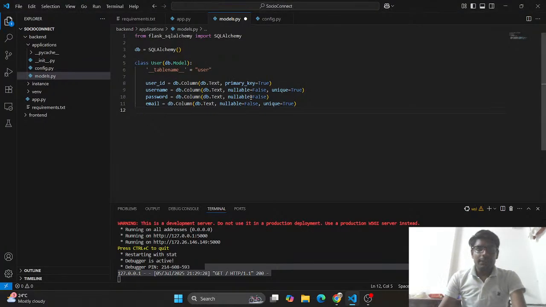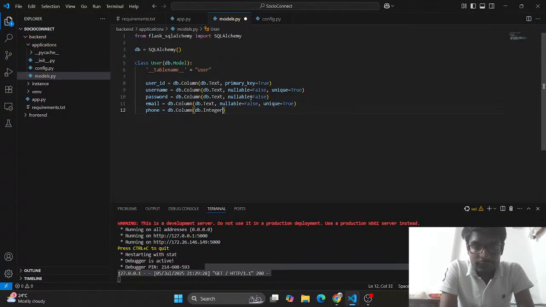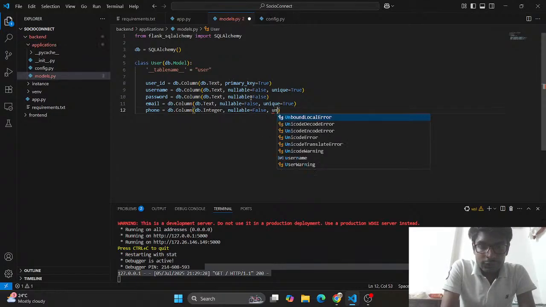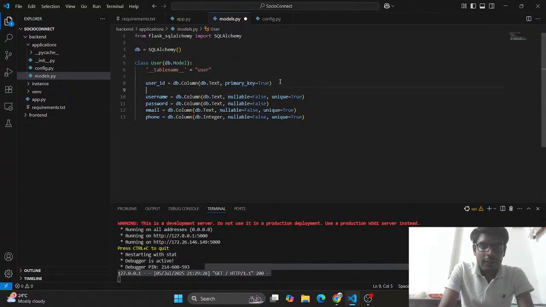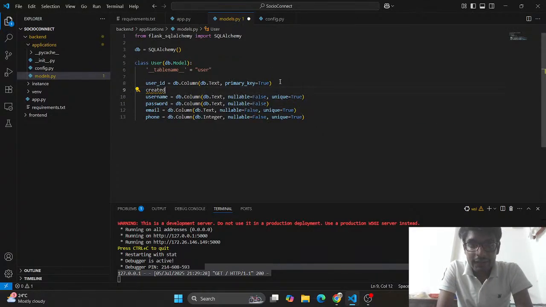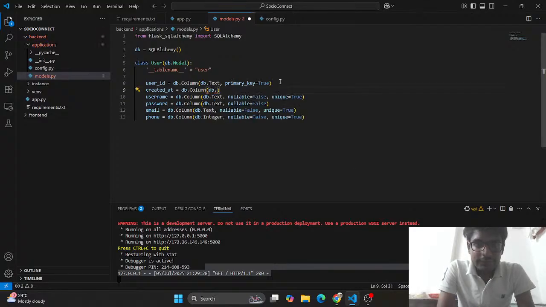Now after this there is a phone number, or we can name it as phone itself. Now nullable equals false, and unique equals true. Also, second thing, we want a timestamp, created at, is equal to db.Column, db.DateTime, comma nullable equals false.